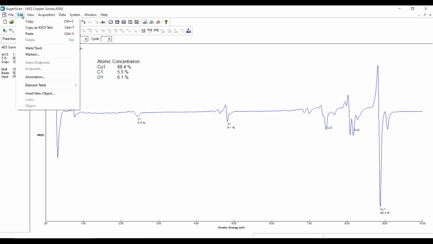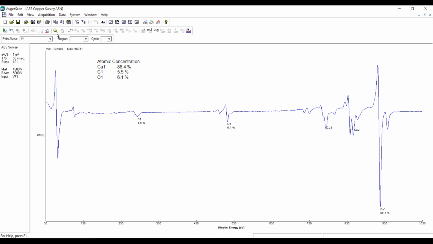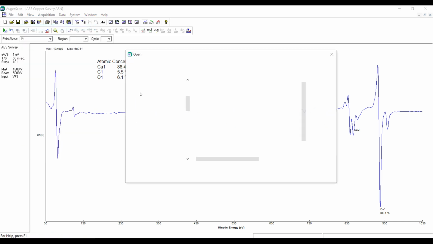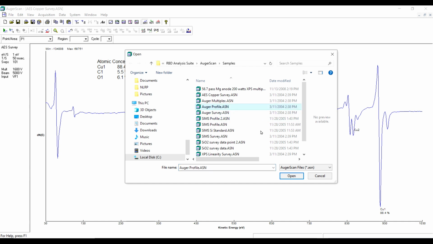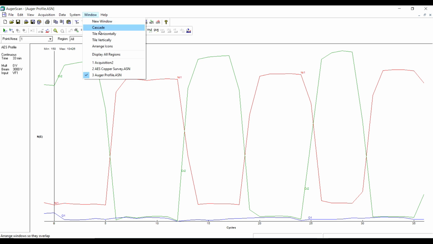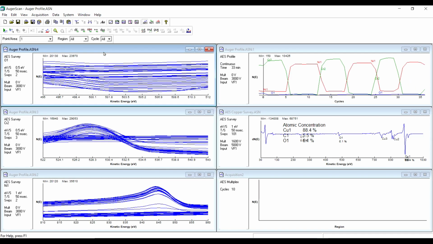Okay, so that's markers. Select endpoints. That's used for depth profiles. So let's open up a depth profile. File, Open, Auger depth profile. Now one of the tricks here is you can go Window, Display All Regions. It'll open up each one of the windows.